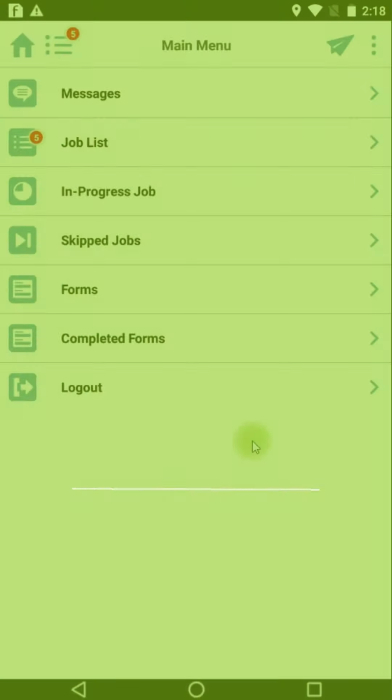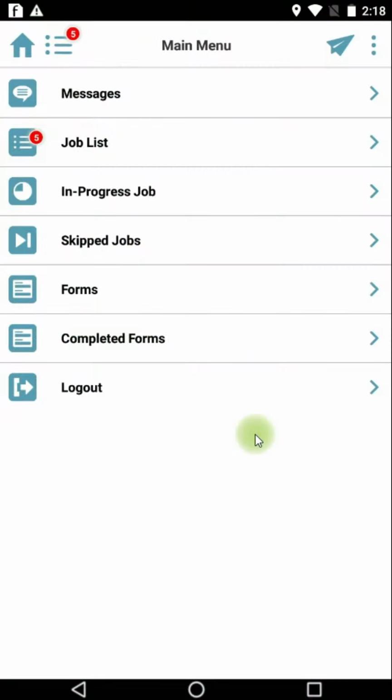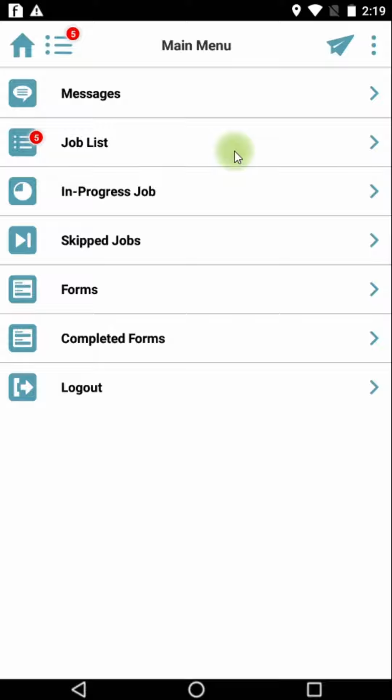Once you've logged into fleXipod before starting a job, it's useful to check if you have any unread messages. This is highlighted by a red notification dot next to the messages banner. Sometimes messages will come through with important information about an order. In this case, however, no messages have been sent and we can go straight to the jobs list function.